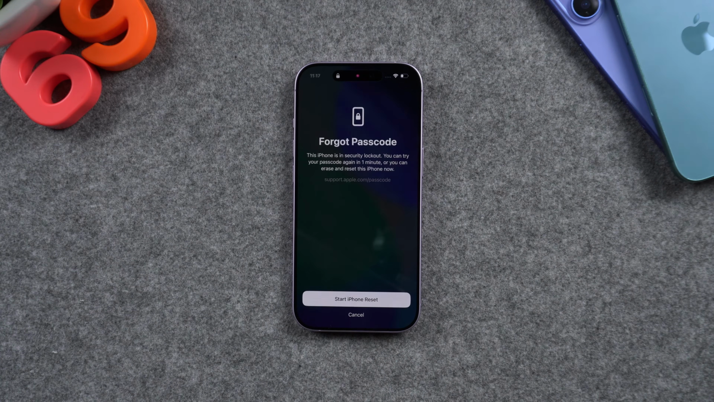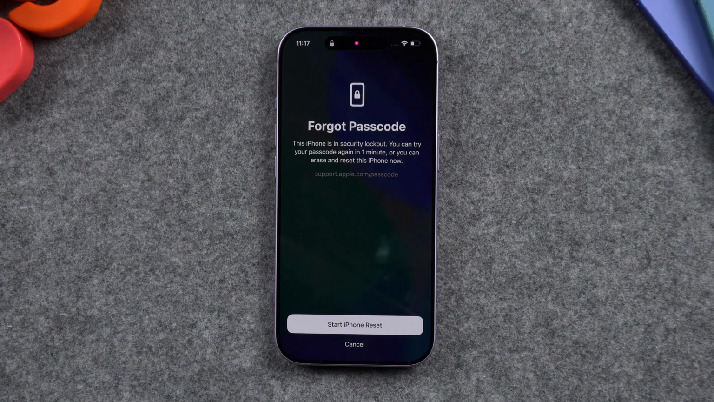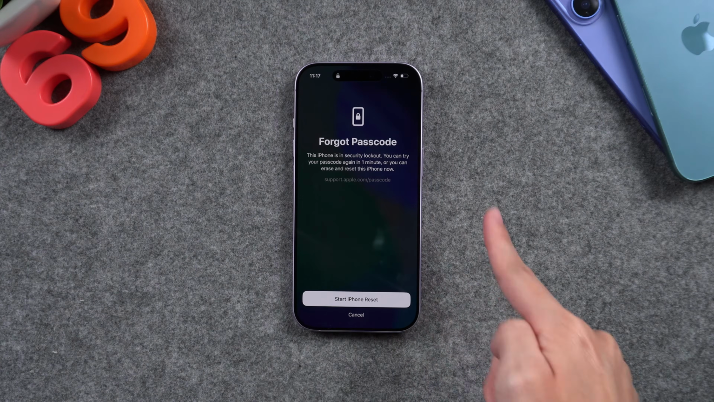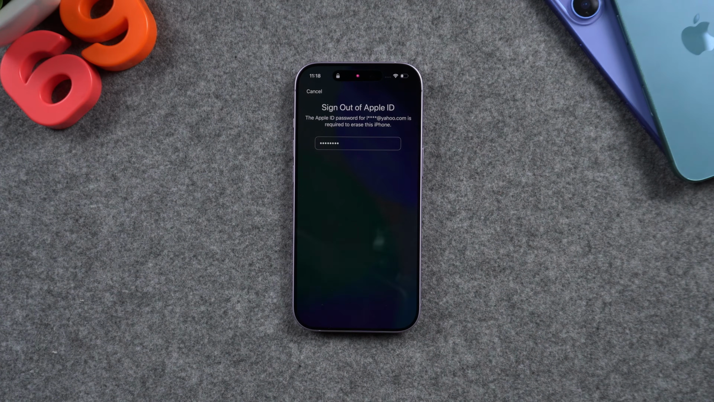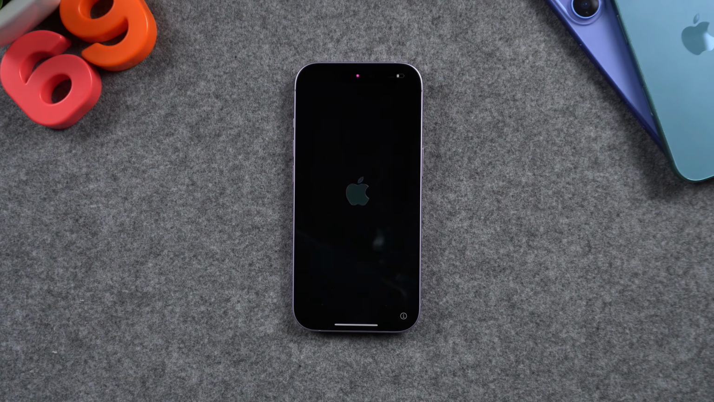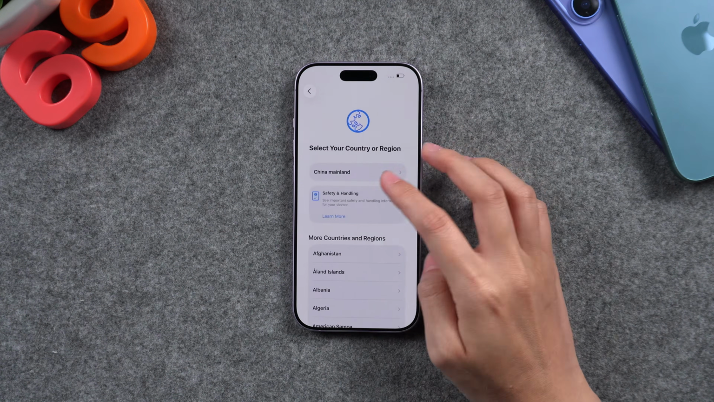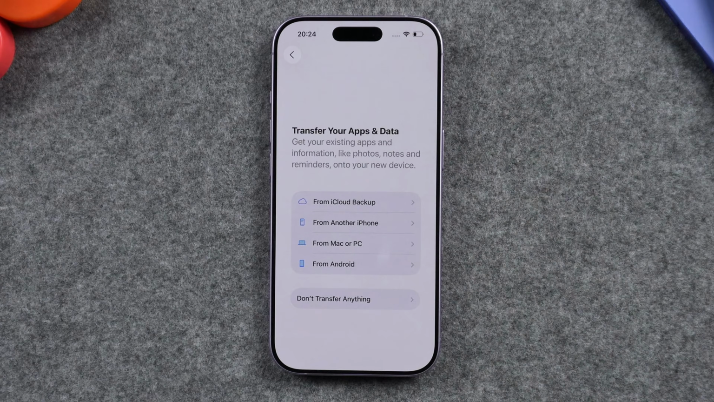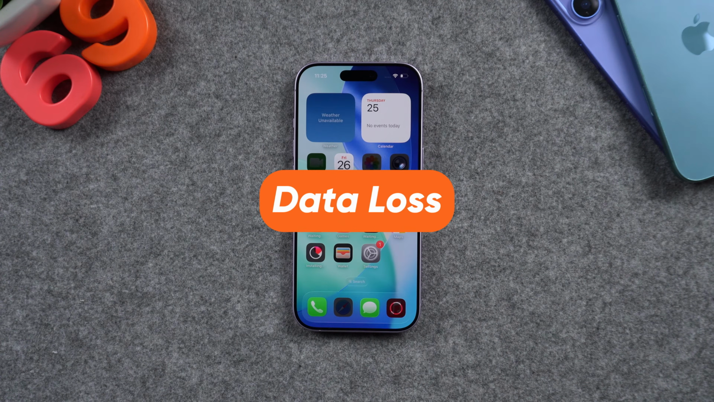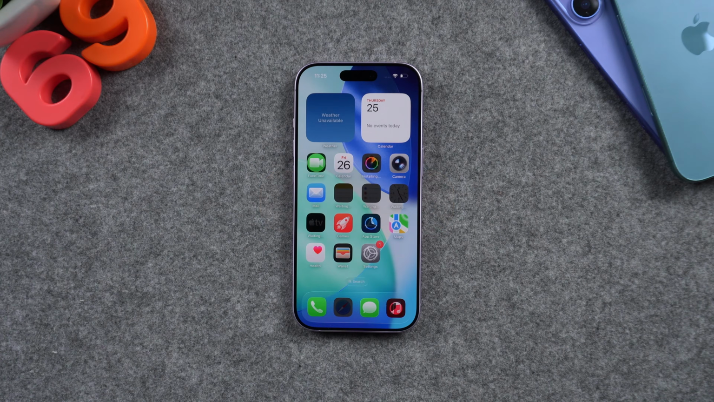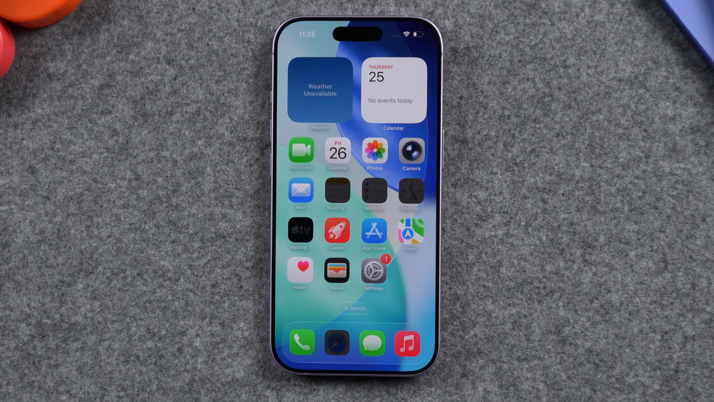Tap it, and your iPhone will prompt you that this will erase your device. This action will delete all data, including the iPhone password. Then, enter your Apple ID password to sign out of the device. Once your iPhone is reset, you can set it up as a new device or restore data from a backup. Note, resetting the iPhone will result in data loss. So if you haven't backed up your data, you'll need to forgo it.